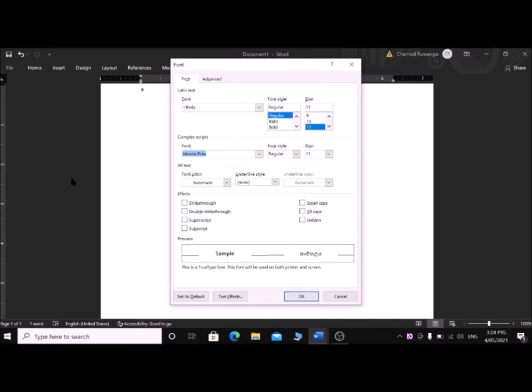Just like this. Tab. Font colon. Edit, Alt plus F, selected plus body. It has font. Tab. Font style colon. Edit, Alt plus Y, selected regular. Tab. Size colon. Edit, Alt plus S, selected 11. We meet combo boxes in these long dialog boxes.